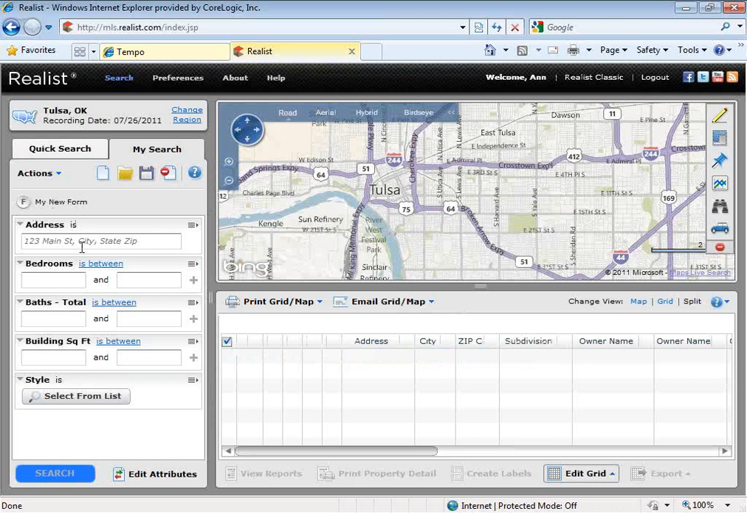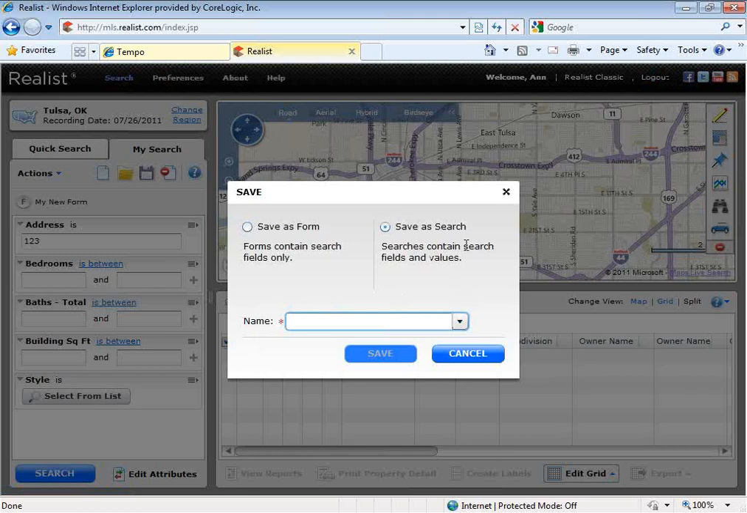So now you'll see up here next to F, My New Form. If you were to put criteria in there at any point and then save it, then you'd have the ability to save it as a search because a search contains search fields and values, not just search fields only. So you can go ahead and put that in there. Call this My New Search.